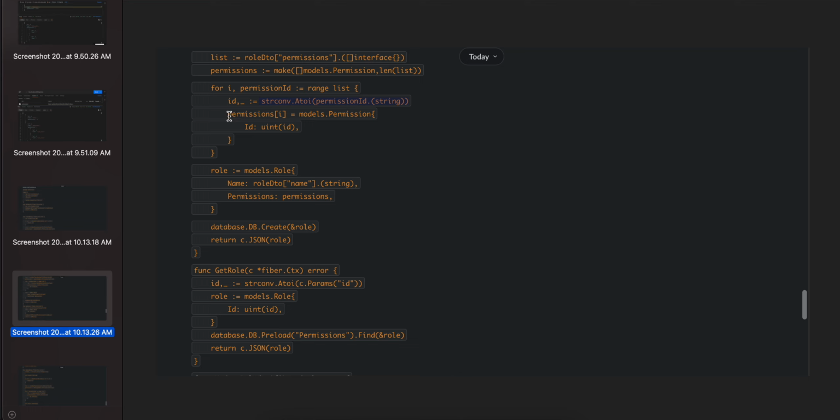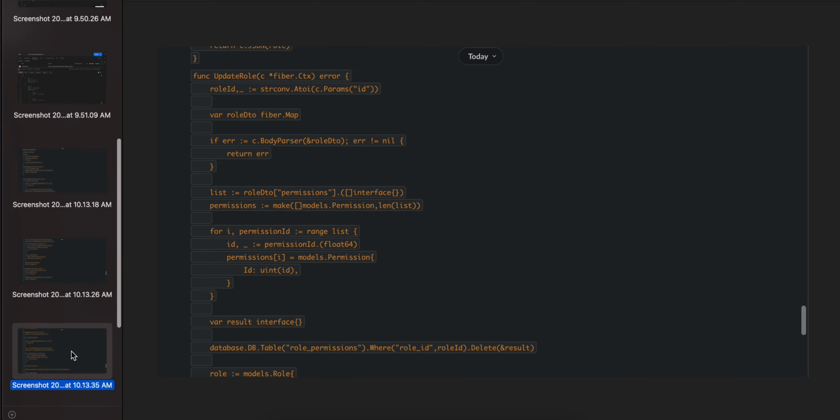Then there is this permission. Okay, then we are creating the role object, and then we are creating this role. For update also we have something like this, like first we are getting the role ID from the URL. Okay, the ID, then we are creating a role DTO. It is kind of like this, similar to that of create.